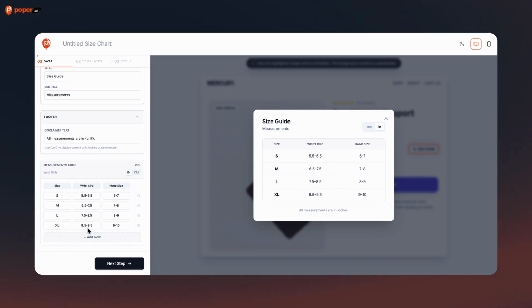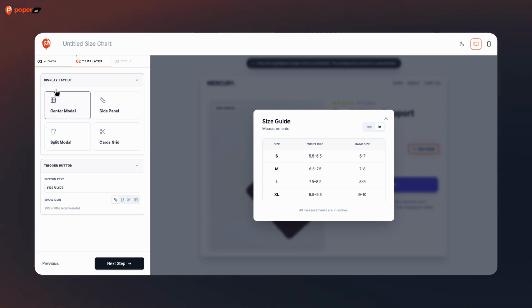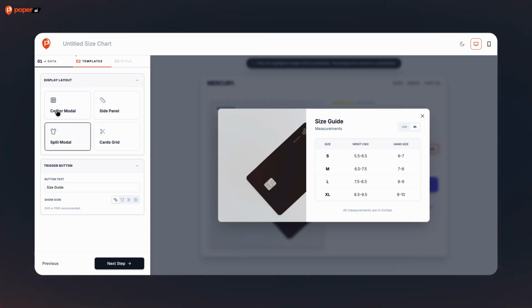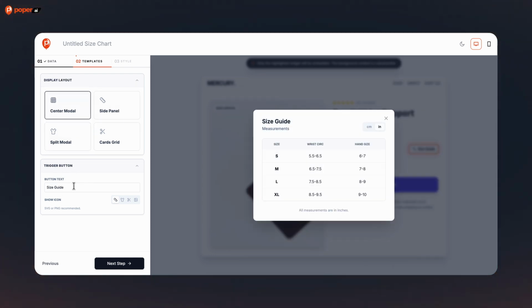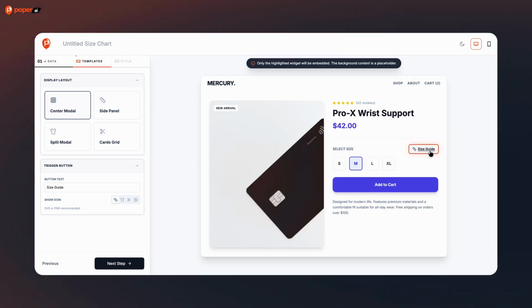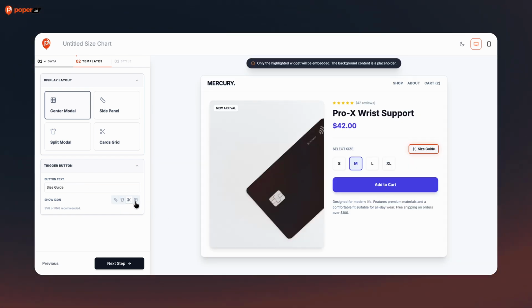Next, go to the Templates tab. Here, you can choose different template styles. Then go to the Trigger Button section. Here you can change the button text and icon and also upload a custom icon.